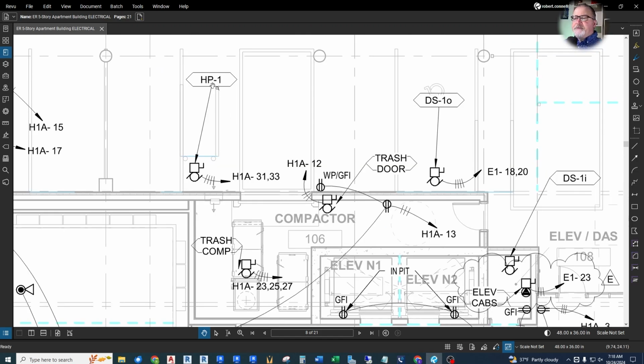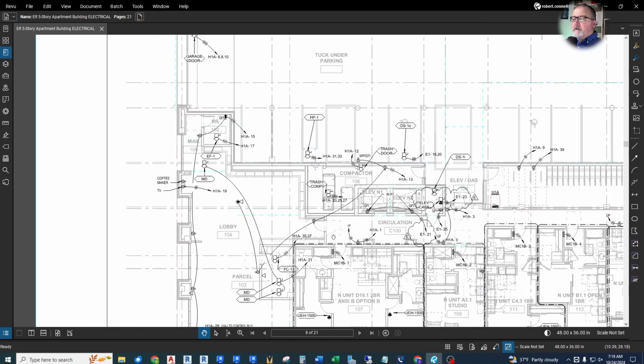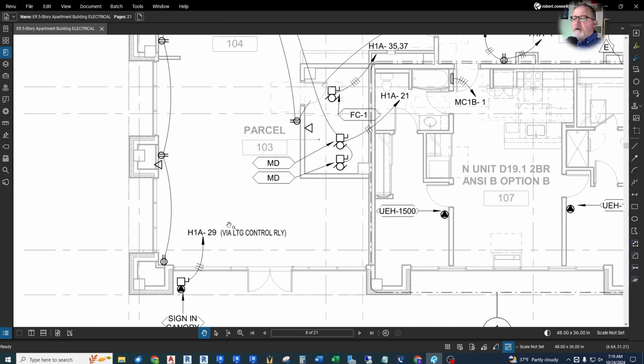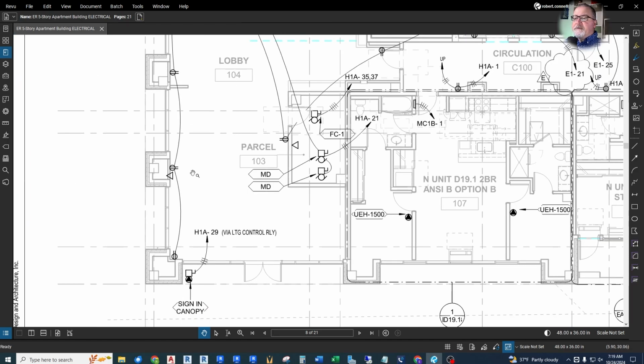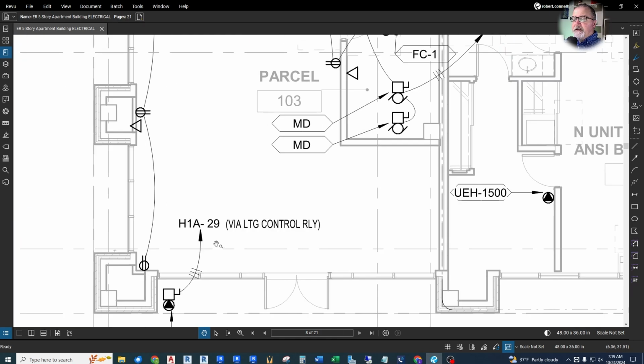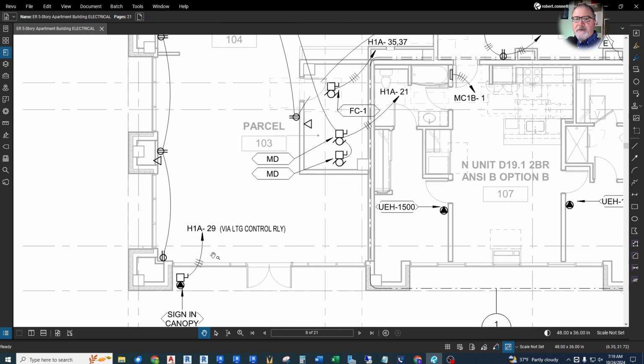And then HP1 ends up being a heat pump, and it's sitting outside also, so it needs power. And this receptacle is nearby, so you can service that heat pump. Here's more of that lobby we were talking about, just some receptacles around the outside. There's a sign in the canopy that is connected, and we sometimes put little notes that goes via the lighting control relay, is what that's saying.